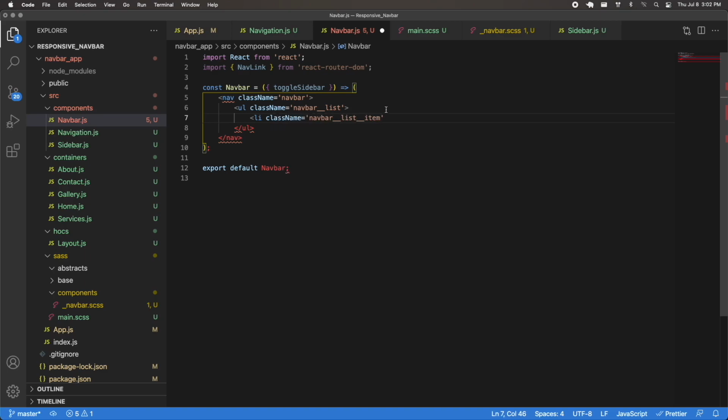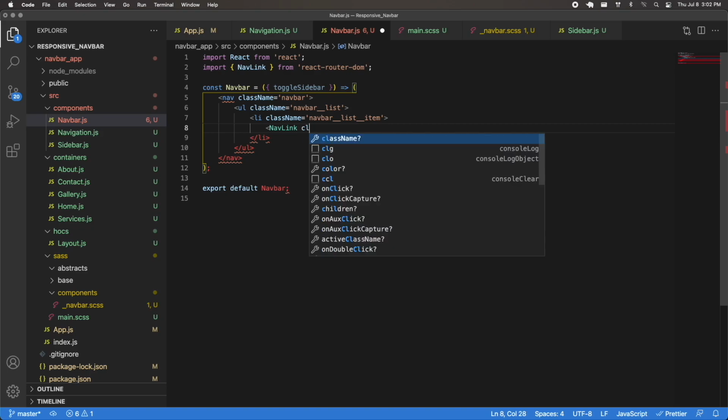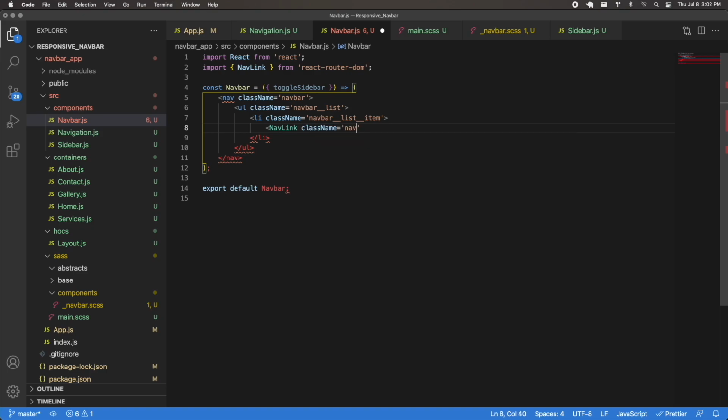So this is another element inside of this element here. And another thing you could do is even just navbar item, like so. I think I'll just have a deeper structure like this. Then inside of this list item, I'm going to have NavLink. And then I'm going to have a class name of navbar_link, which is going to go to /. And then this one here is going to be for my home.